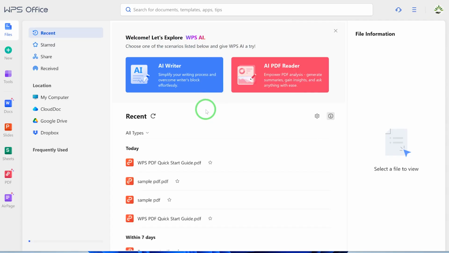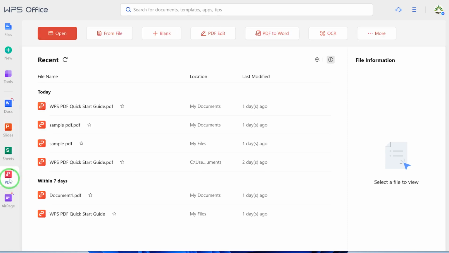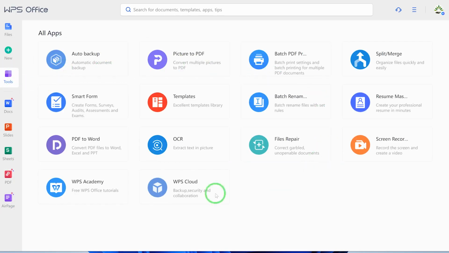You just click to kickstart it, and once you open, you'll be welcomed to this very platform where you see the WPS AI Writer and the AI PDF Reader, which I will take you through in a bit. But for this tutorial, take a look at the left hand side where you see the Word document over here. This is the WPS Writer, or the Microsoft Word document equivalent. And you can see the slides, which is the PowerPoint equivalent, and we can see sheets, which is the Excel equivalent, and we have the PDF reader and editor over here, and the air page, which looks like the forms of WPS Office Suite.